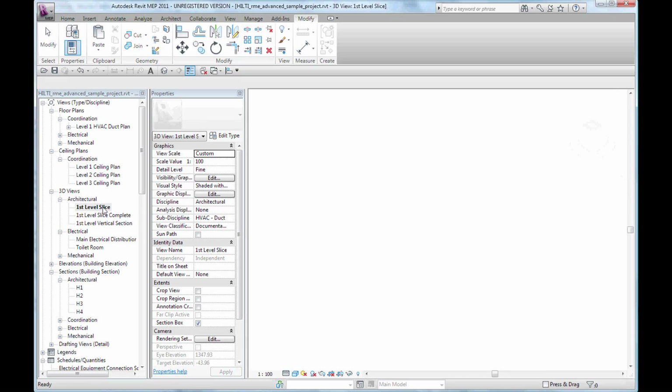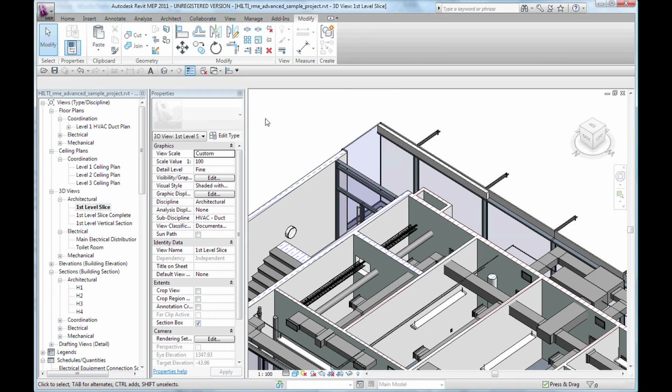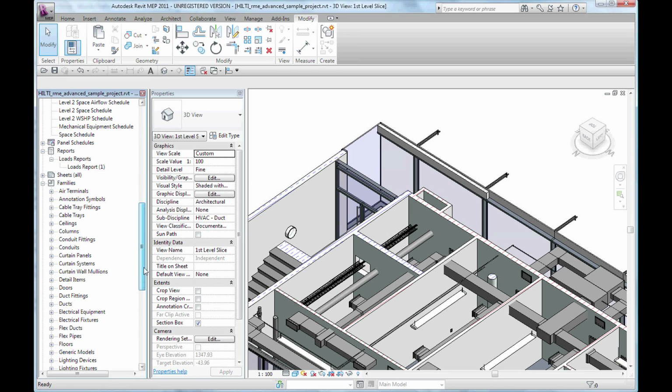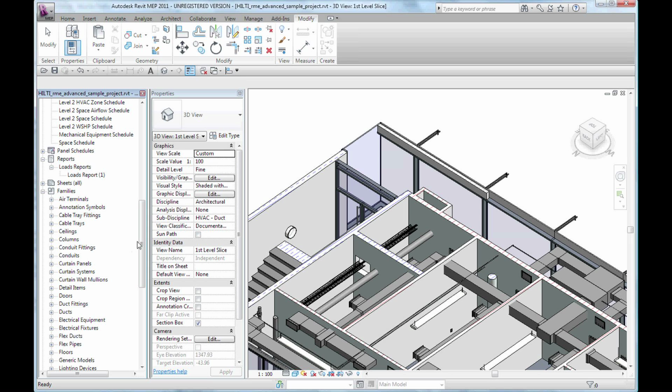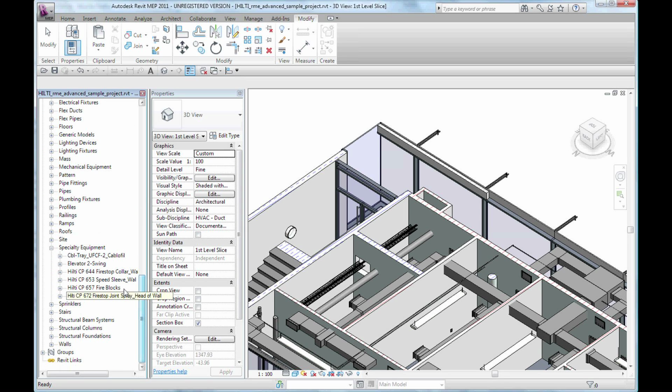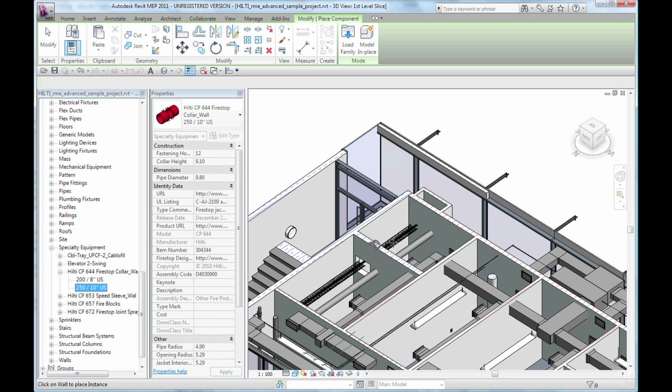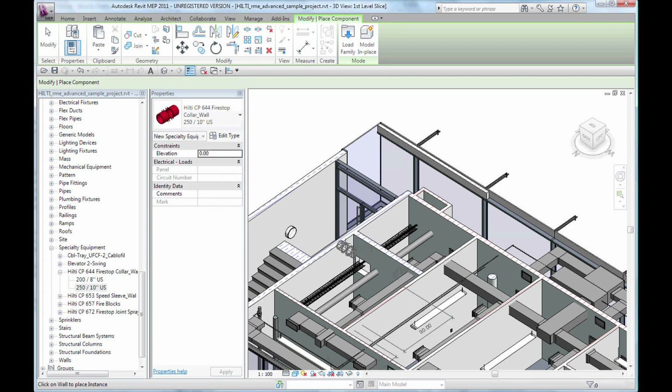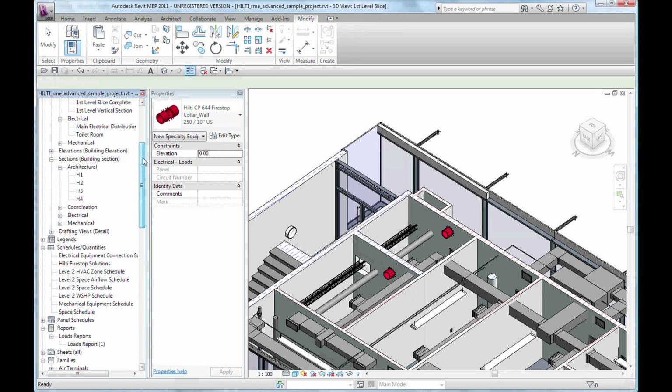The application is an 8-inch pipe penetrating a fire-rated partition in the center of your screen. Once the Revit family is loaded, it is classified as specialty equipment, the Hilti CP644, also known as the Hilti Firestop Collar in 8 inches and 10 inches. When downloaded, the two different sizes are available as types within the family. The intelligence in the Hilti Collar automatically creates an opening in the partition as the object is placed.